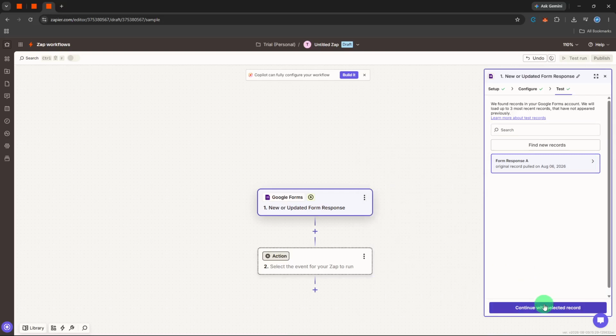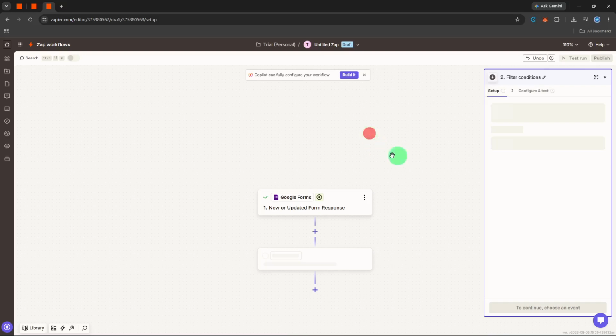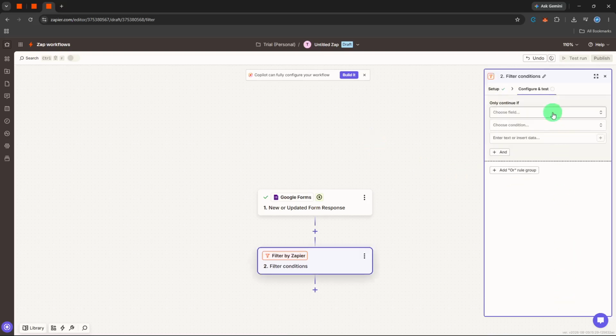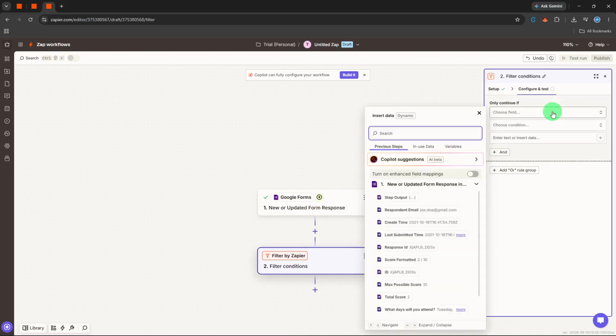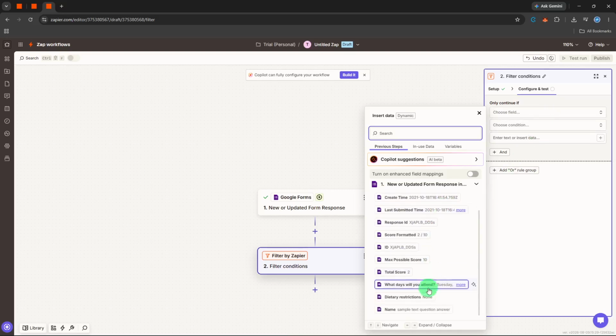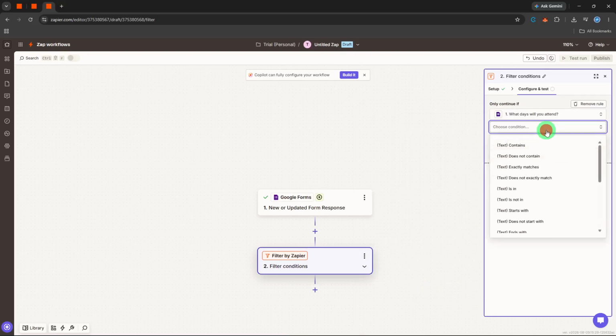Now the part that actually does the routing, the filter. Click the plus button directly below the trigger, search for Filter by Zapier, select it, and then click Continue. The filter is what decides whether the rest of the Zap runs or stops right here. On the setup screen, I'm picking the field that holds the priority. This is a drop-down that shows all the fields from your test data. I select priority, and for the condition, I want to catch the stuff that needs immediate attention. I'm going with priority exactly matches high.